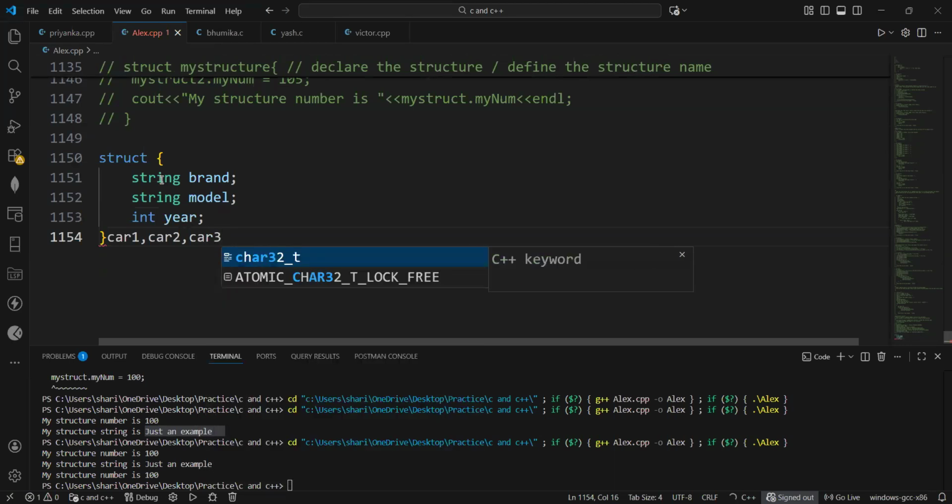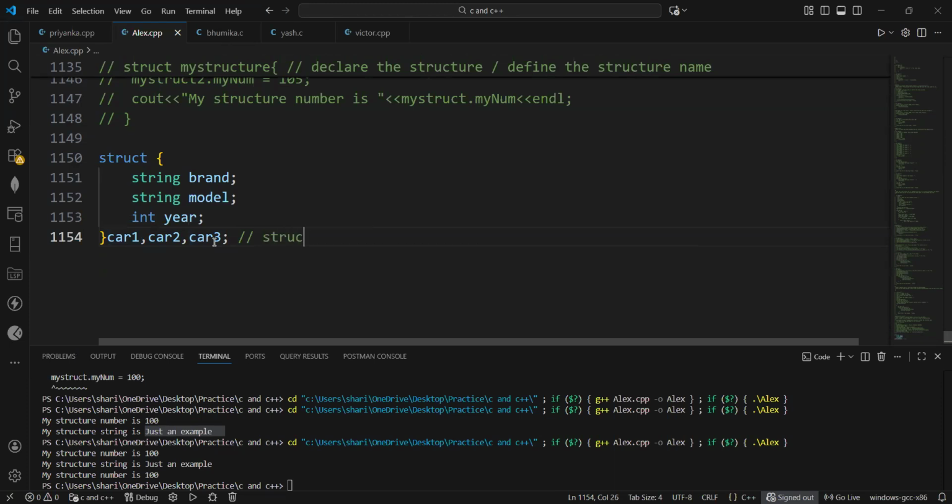We can define multiple structure variables directly inside here. If you need to define them inside the main function, you can use it there; if you don't need to, you can define them here. This is called a structure variable. So you can define the structure variables here also.